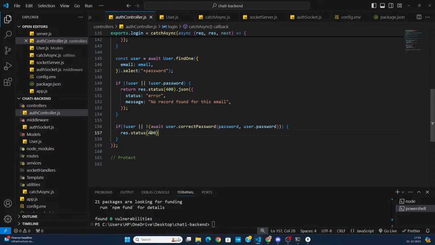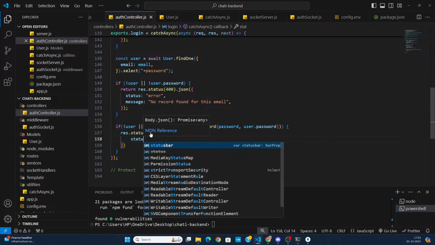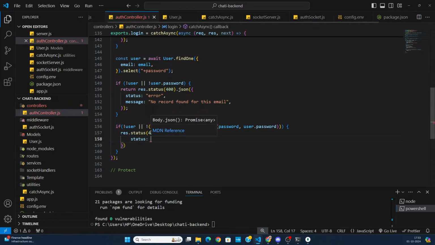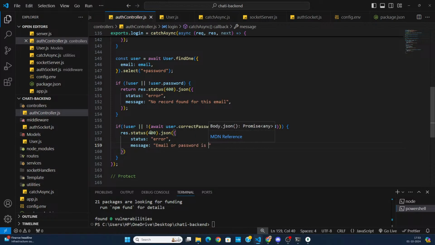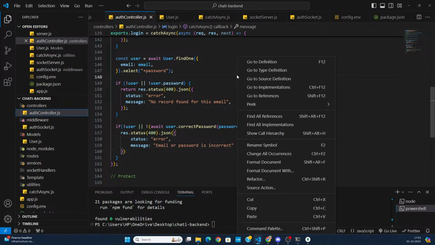It will be 400 since the request resolved with error. And then in my JSON data I'm going to say the status is error and the message is either email or password is not correct. We can just simply write incorrect. Okay, so I hope you understand what we have done till this point.